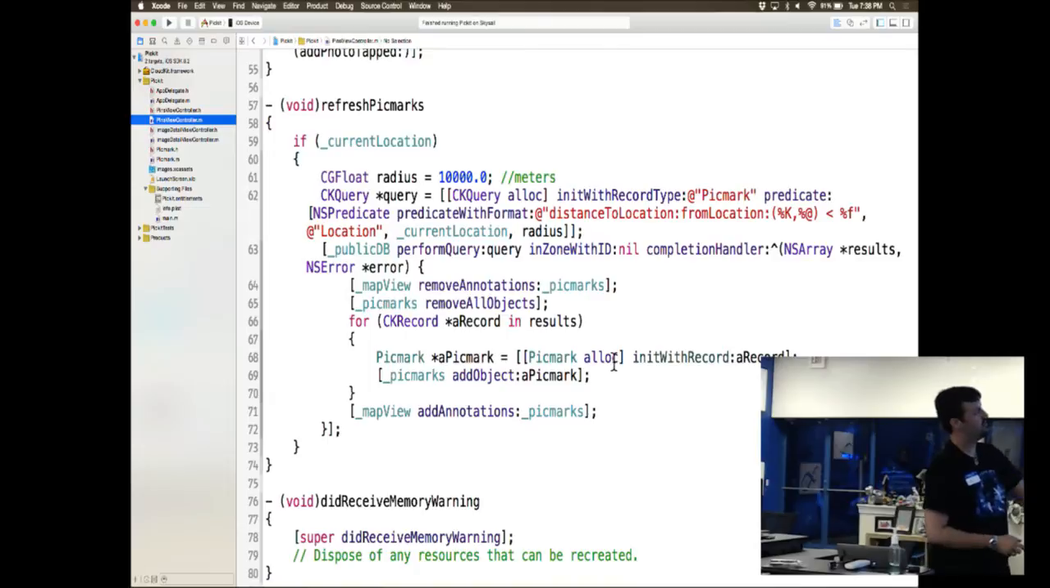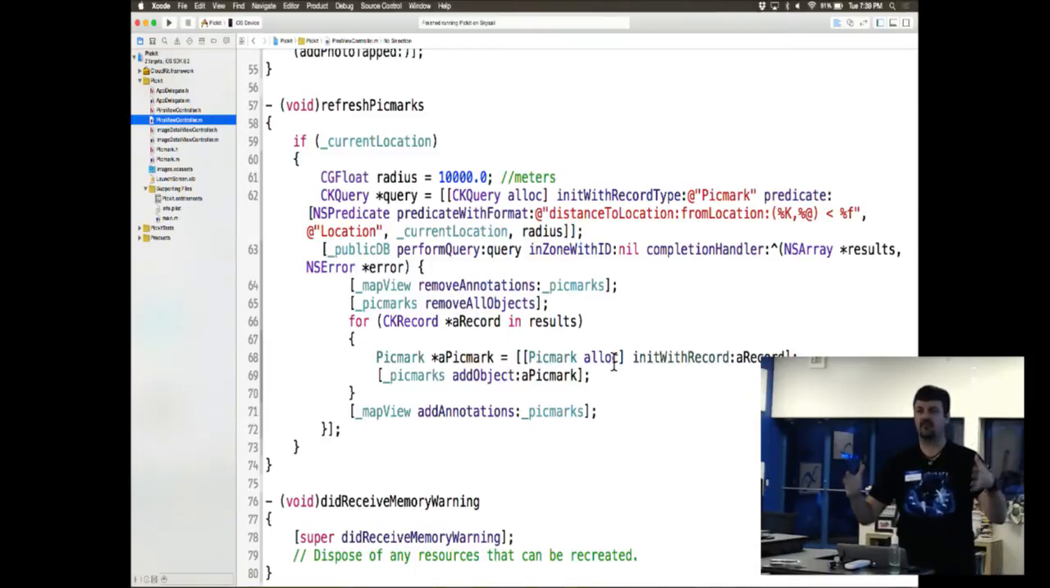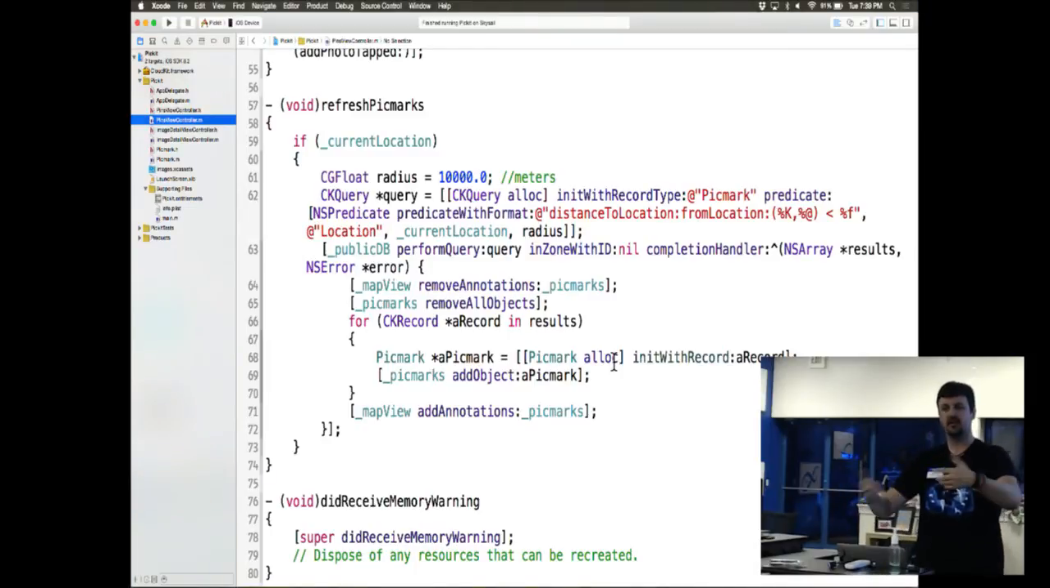And so by doing that, we say distance to location from location, and that allows us to fetch the location field from our record. And then we can use our current location and a radius. So we can basically say, I want, from my current location and a radius around that, draw me a circle around me. And then if there are any pickmarks inside that circle, give them back to me from CloudKit. Go fetch them from CloudKit and bring them down.